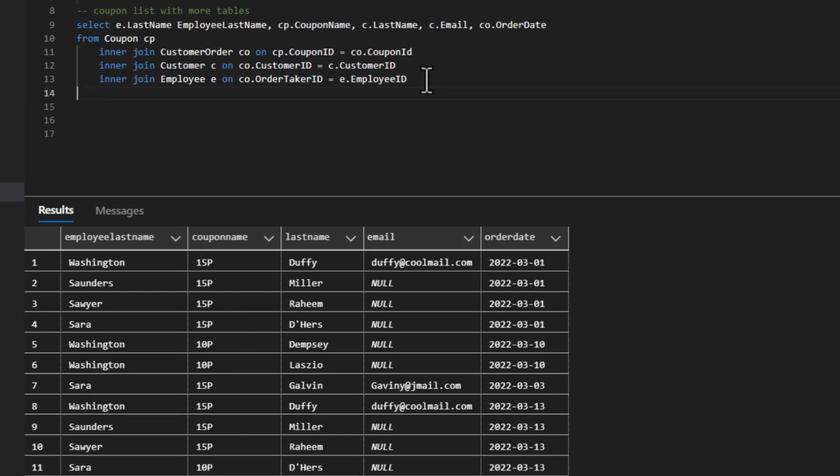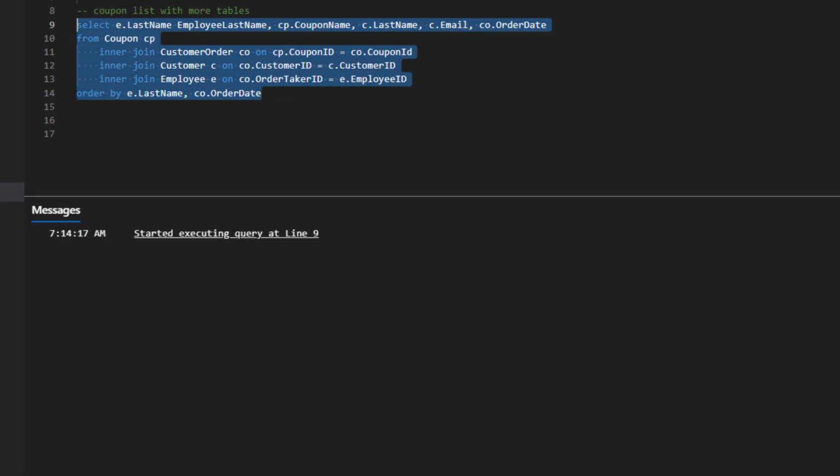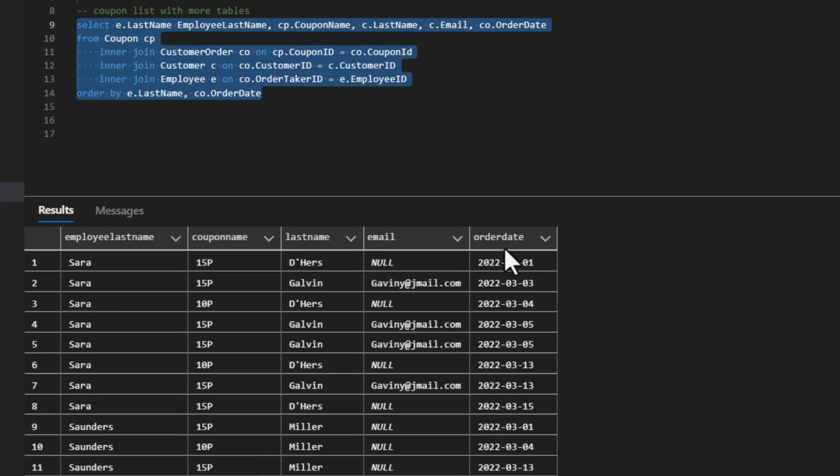And of course I could do more stuff like order by E.last name, and then CO.order date, right? Just to show you how I can play with the result. So there you go. This is a join with 4 tables. And as you can see, joining the tables is mainly a matter of adding additional join clauses. All right, I'll see you in the next lesson.